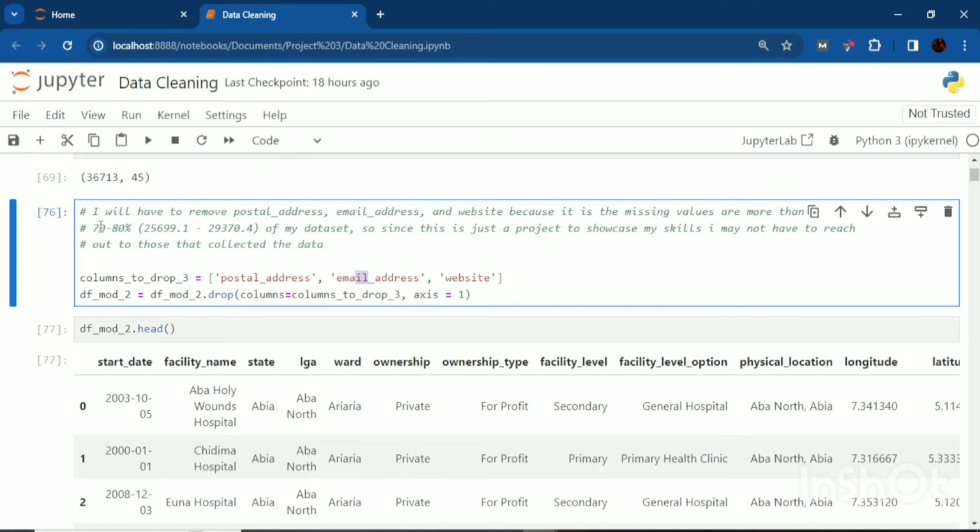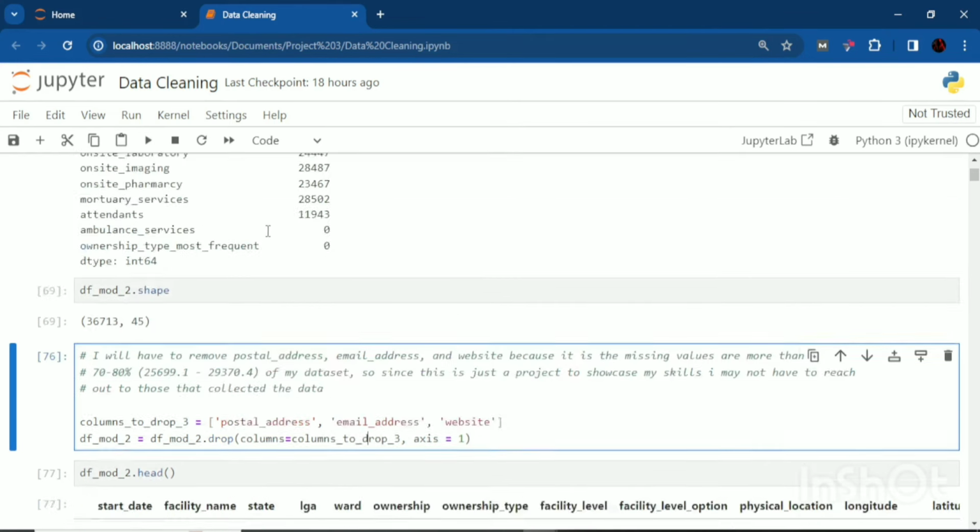Once your missing values are 70 to 80%, it's best to just drop the column, because in filling such missing values you may not be able to make a reasonable guess, and it may disrupt your analysis. So the best thing is to drop such columns. So this is what I did here. They are above that. You can check it out here.